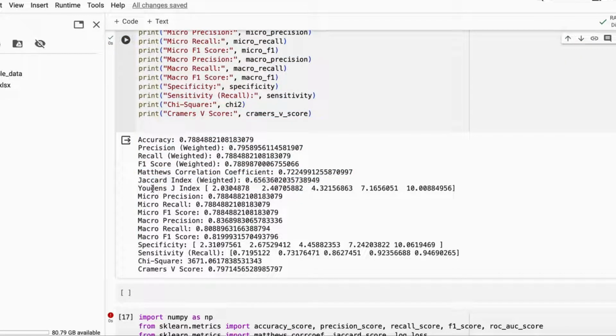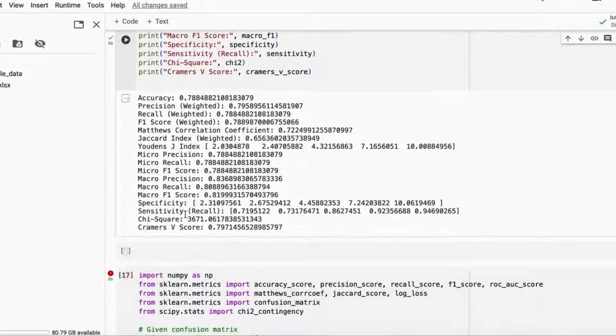Jaccard index is 65. Then Youden's index. So you will see Youden's index has five values. This is for each class. So Youden's index is based on specificity and sensitivity. So it's based on the formula specificity plus sensitivity minus one. So based on these values, we get the Youden's J index. Similarly, we have the micro precision, micro recall, micro F1 score, macro F1 score, specificity, sensitivity, and chi-square, Cramer score is here.